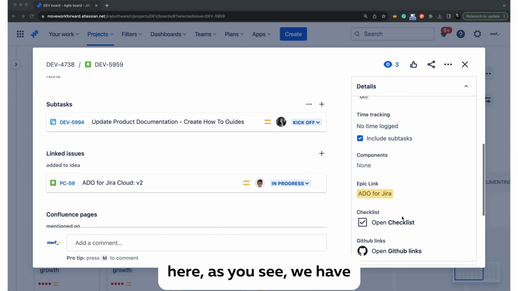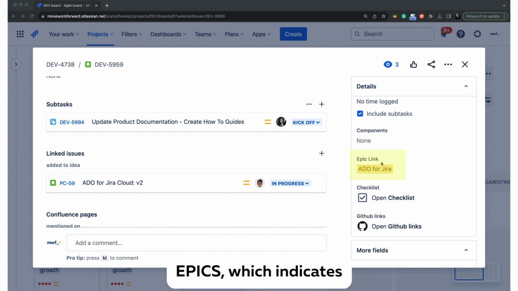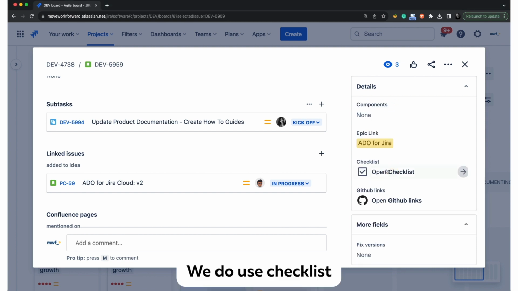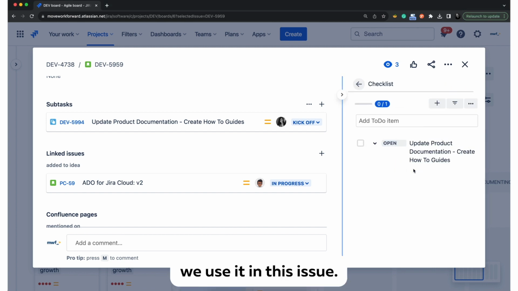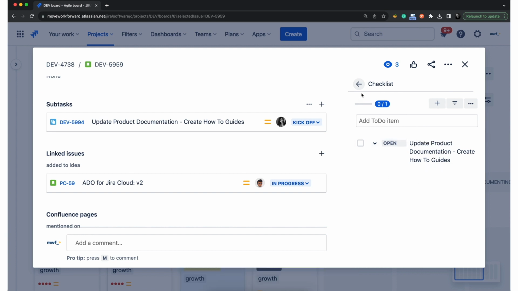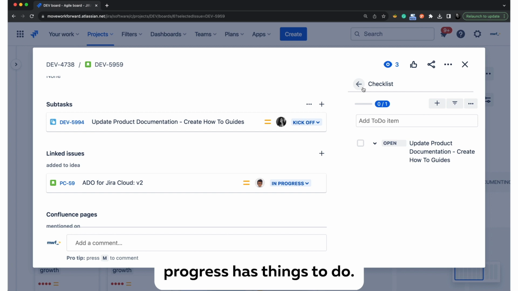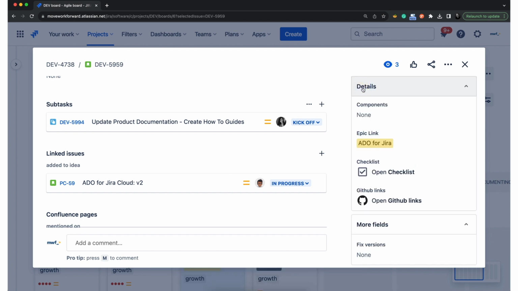Another interesting part here, as you see, is that we have epics, which indicate a product, in this case, where this issue is used. We have a checklist. We do use checklists often, but I don't think we use it in this issue. So basically, we ensure that each issue before it moves to in progress has things to do in a checklist.